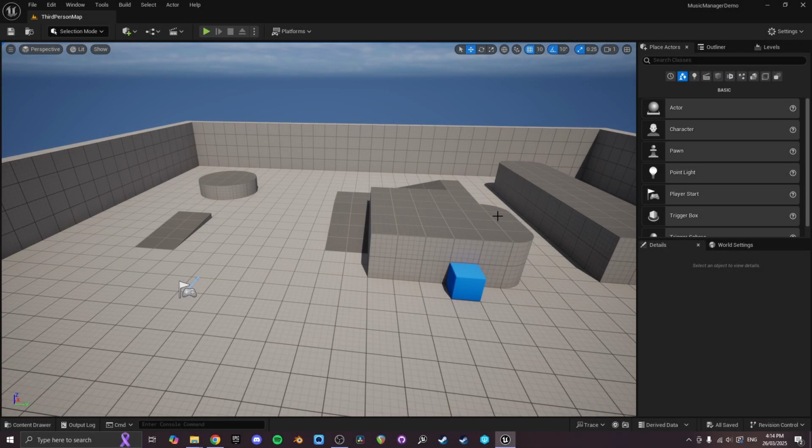Hey guys, this is Jackson, and in this video I'm going to show you how to use my Music Manager plugin. This is a plugin that I've made for myself in my own projects that I use over and over and over again. It makes my life so much easier when it comes to controlling my music.